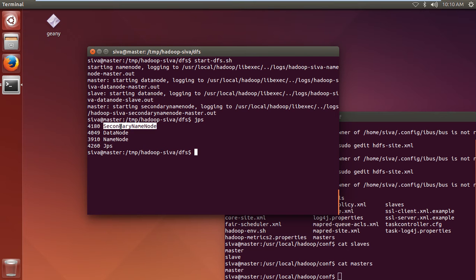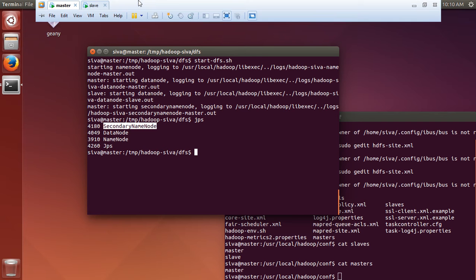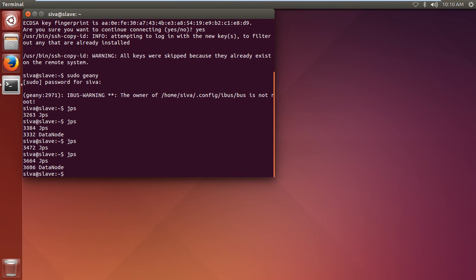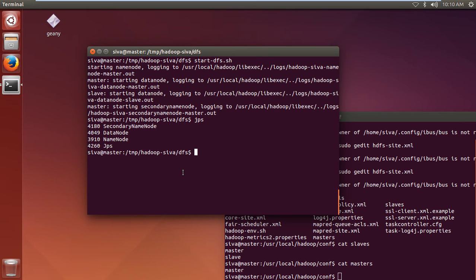So what is the secondary name node and its purpose? We didn't discuss it. We will be discussing it in my next video. And if I go to the slave and type JPS, I should see the data node. Okay, that's fine. Now again on the master machine, I'll try to start the task tracker and job tracker.